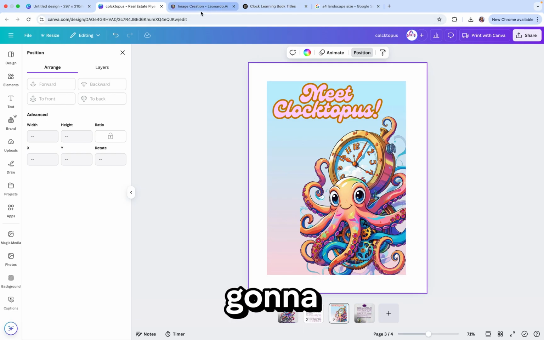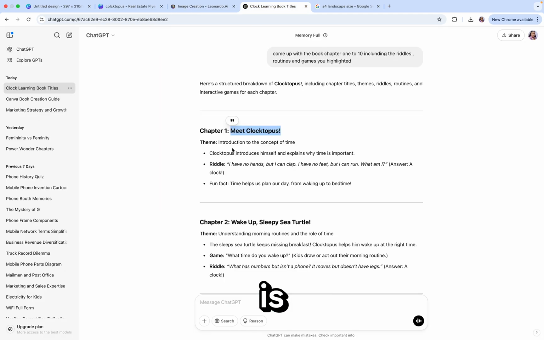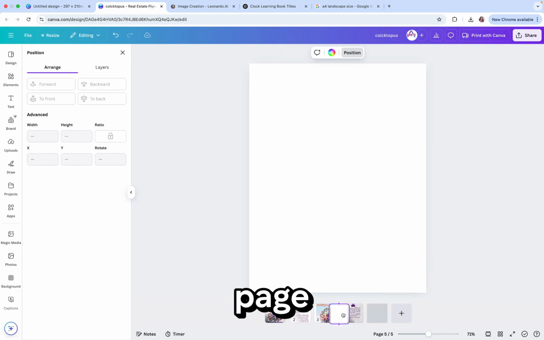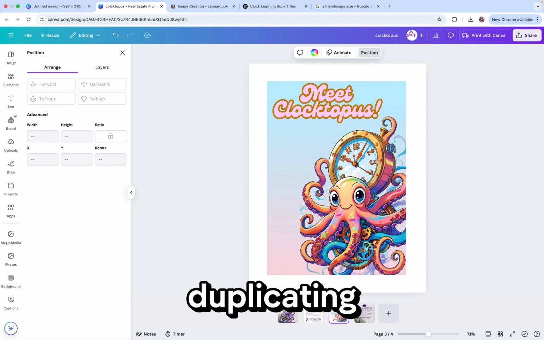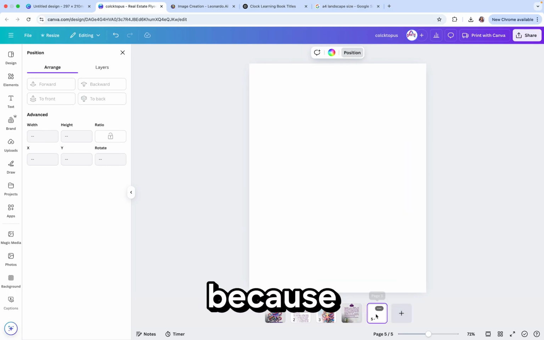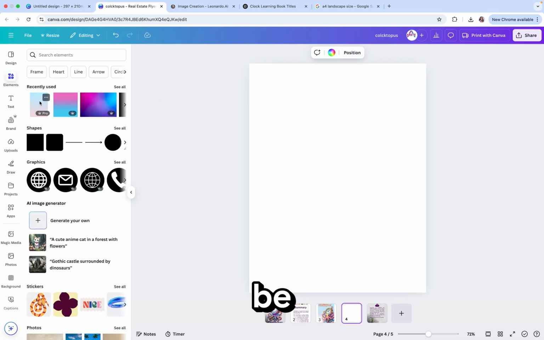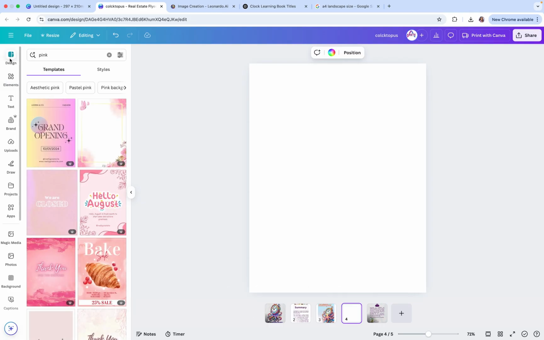So the next thing we're gonna say is riddle. I have no hands but I can clap. I have no feet but I can run. What am I? And the answer is a clock. So we're going to now create the riddle page. Again, you can just do this by duplicating, but there's no need to duplicate because it might not be the same style. You just want things to be uniform, but at the same time you want flexibility with your design.